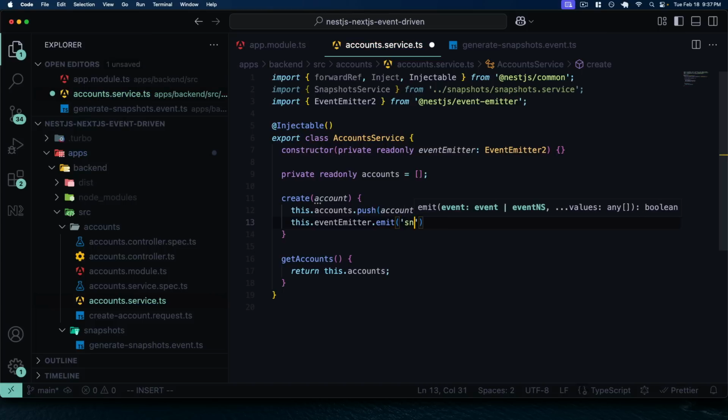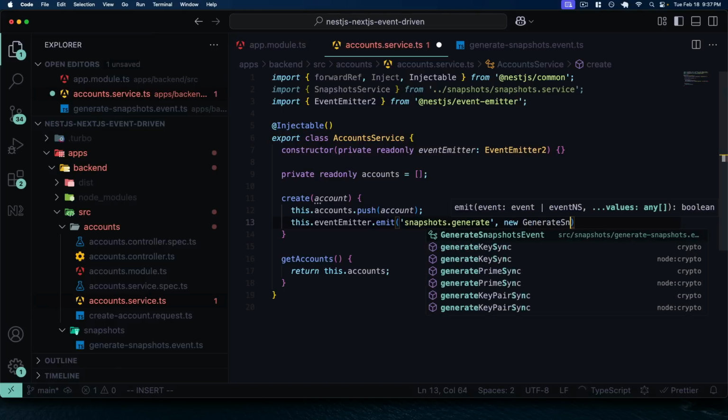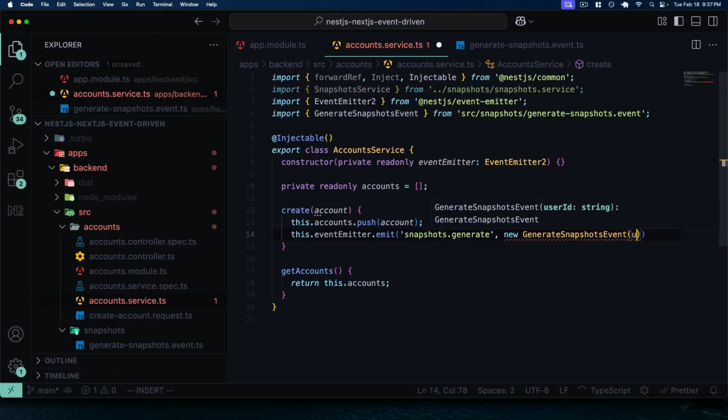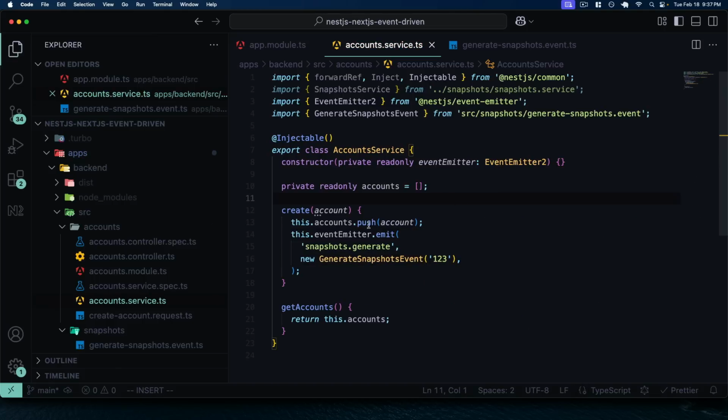So we'll call this snapshots.generate, and then we pass in the data. This will be the new generate snapshots event, and we pass in a dummy user ID here of 123.